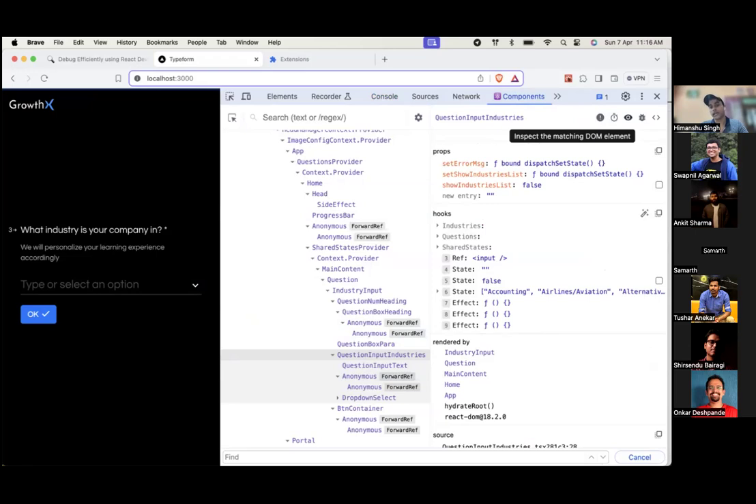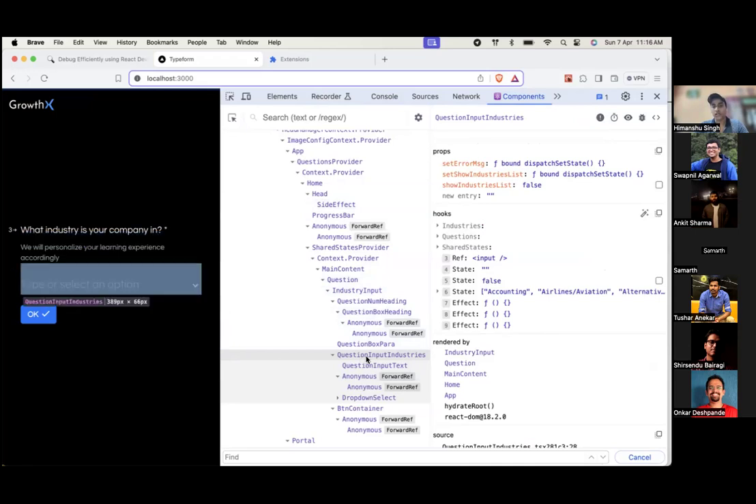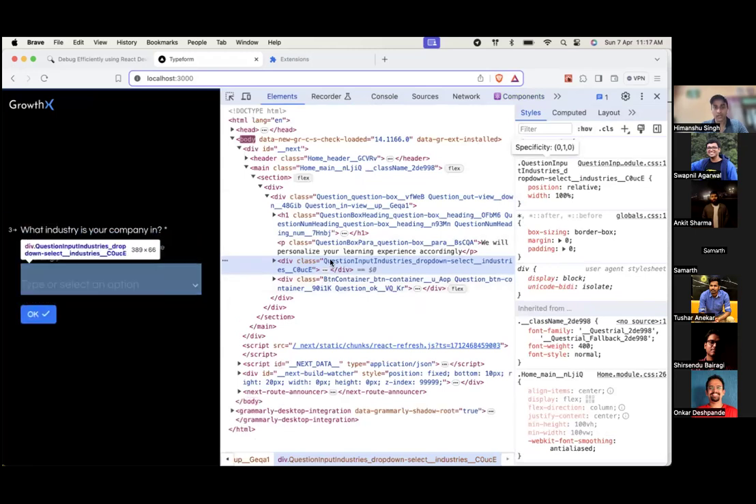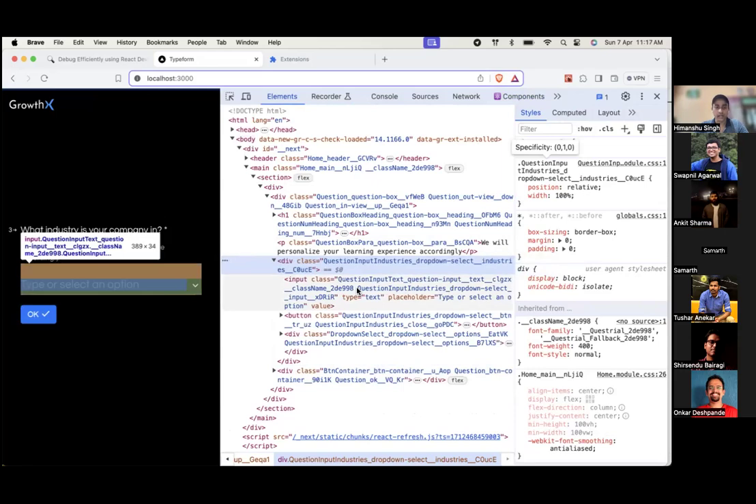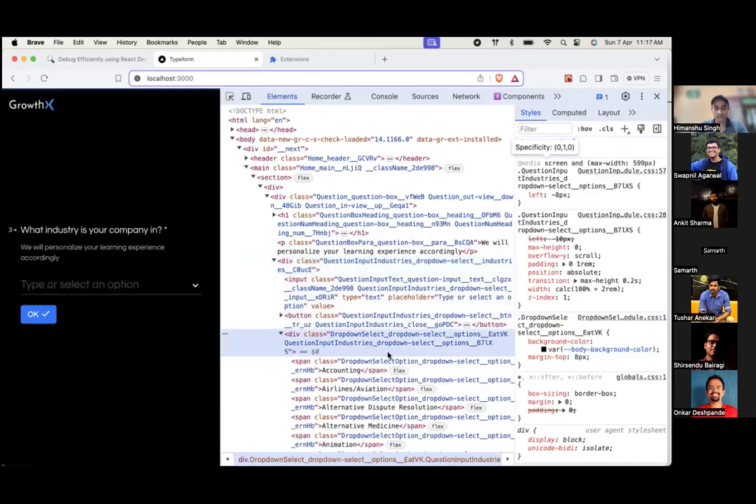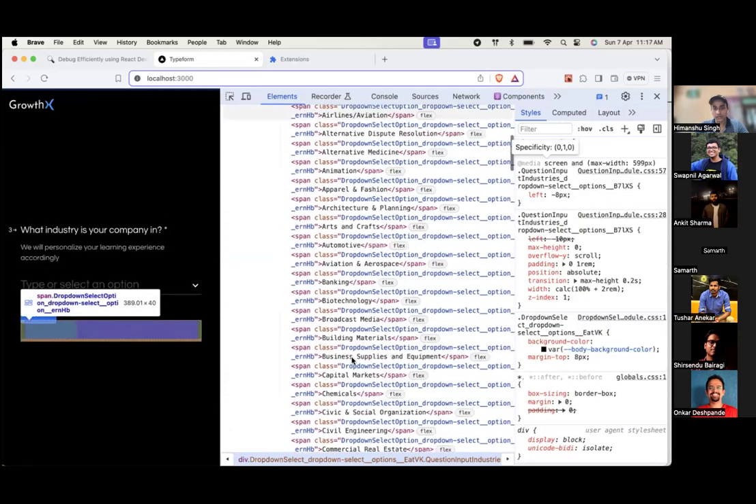it redirects us to the elements tab, and again, like sources, it will select the DOM element that has been rendered for this question input industry component. So let's see, yeah, the question input industry component. So this is the DOM element that has been rendered for this. These are all the options.